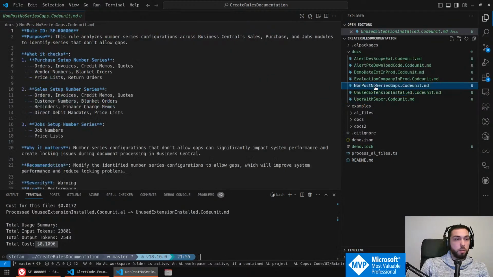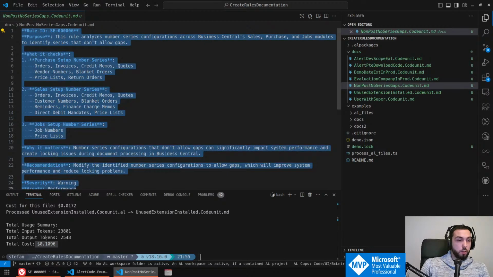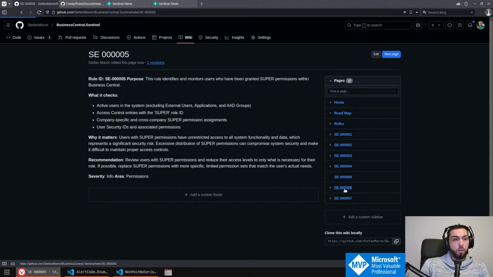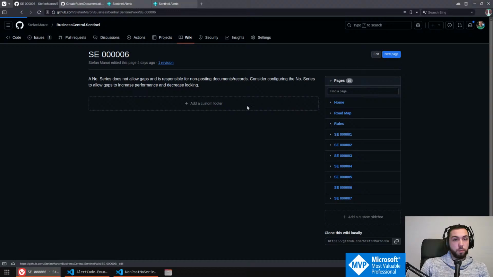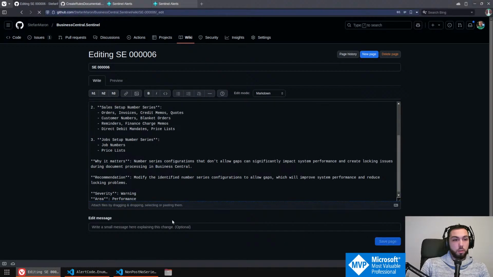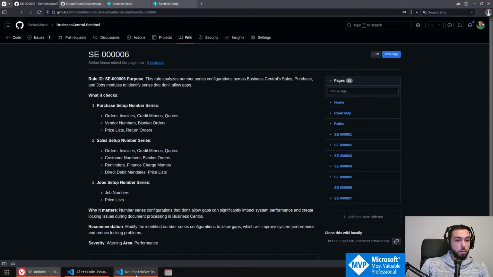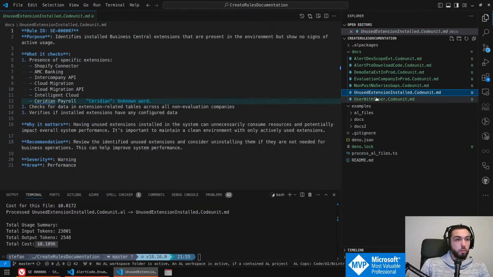There would be super users. And here we have now the rule numbers in place as well, which we added at the beginning. And the last one, which is rule number 7.